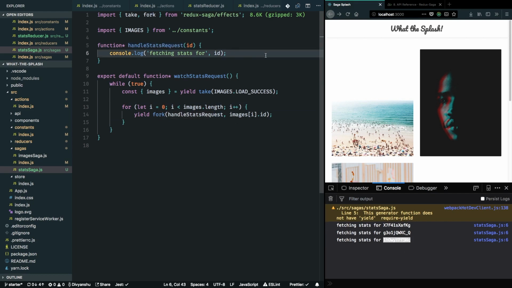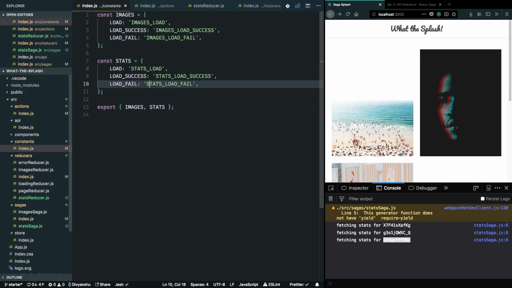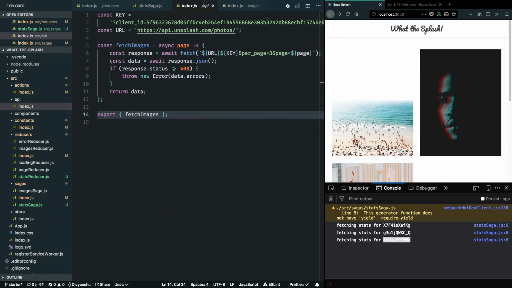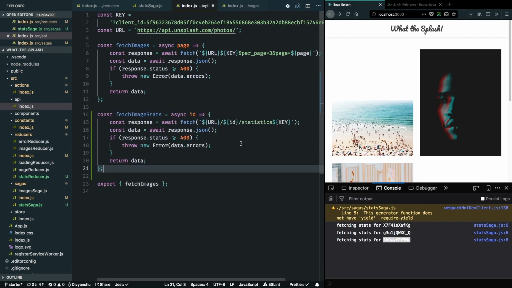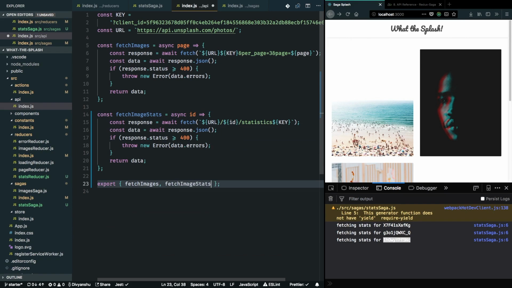We can now go ahead and create the API for making the statistics endpoint request for all these images, and that API is going to look very similar to what we did with image stats, but this time we'll be dealing with the statistics endpoint. I can just paste in this code here, which works very similar to what our fetch images does, but here it takes the ID of a particular image, hits the statistics endpoint, and gives us the data or the error based on the status code. So I need to now export fetch image stats from here.